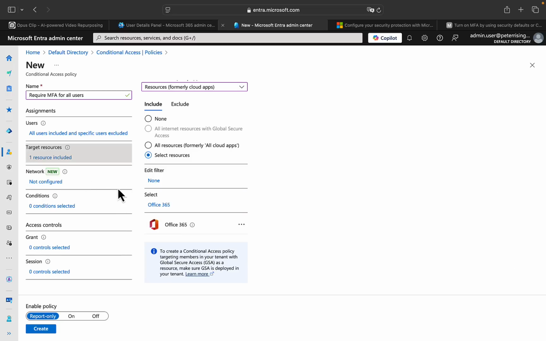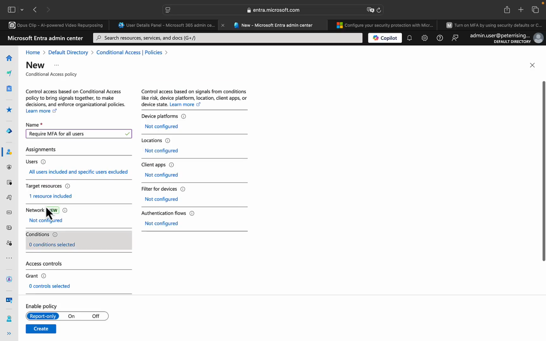That's cool. I'm going to skip over the network feature because that's new and I've not had a chance to really explore that before. It's something I might discuss in another video for everyone on the channel, because I think that might be an interesting thing to look at in a deeper dive. We can now put conditions into our conditional access policy as well, and we can do that based on signals from conditions such as devices, locations, client apps, filtering on devices, and authentication flows.